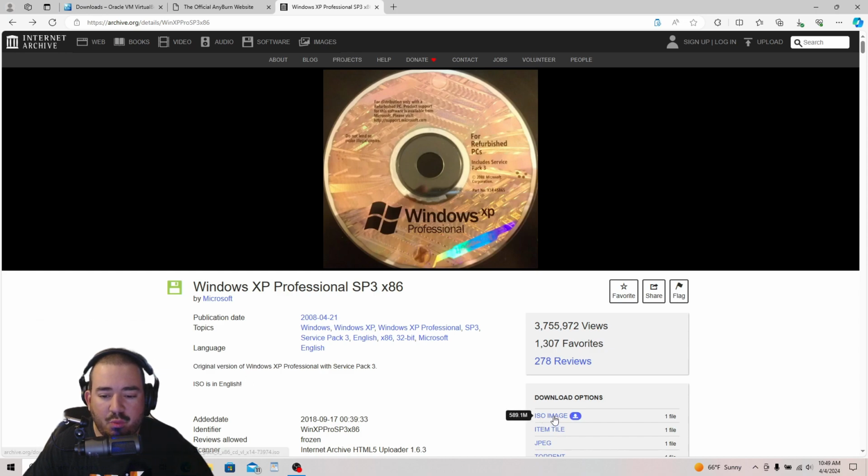So, and actually, you're probably wondering, what is an ISO image? Well, we'll discuss that later on in the video. I'll explain it a little bit later.